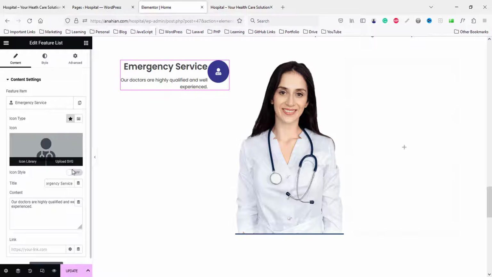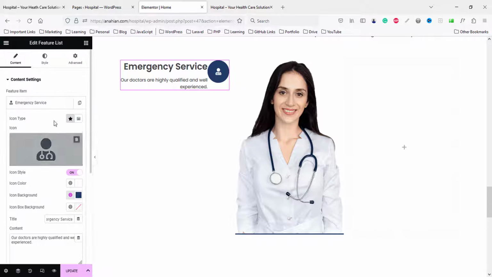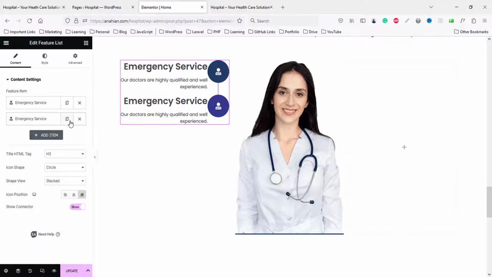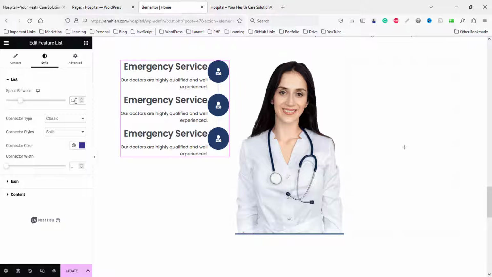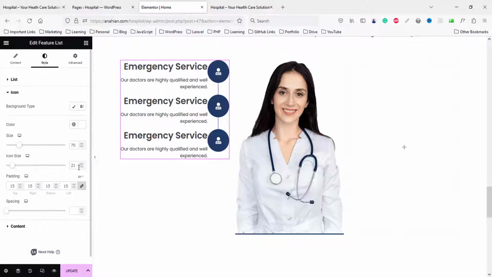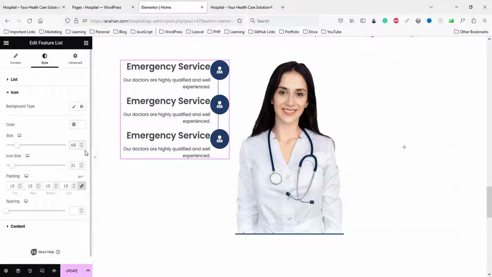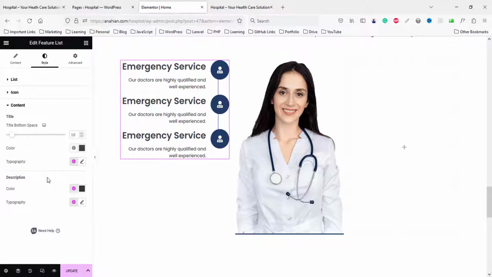So one thing, we have to change titles icon style. Okay, icon background, we can choose our primary color, okay, and remain same. And now we can duplicate 2, 3. Go to style part, space between, we can change to like 15 is okay. Classic, solid, okay. Character type, then icon, we can reduce some size like 60, okay. Padding same, spacing we can increase 15, okay. Go to content, and here color we can change to primary color.